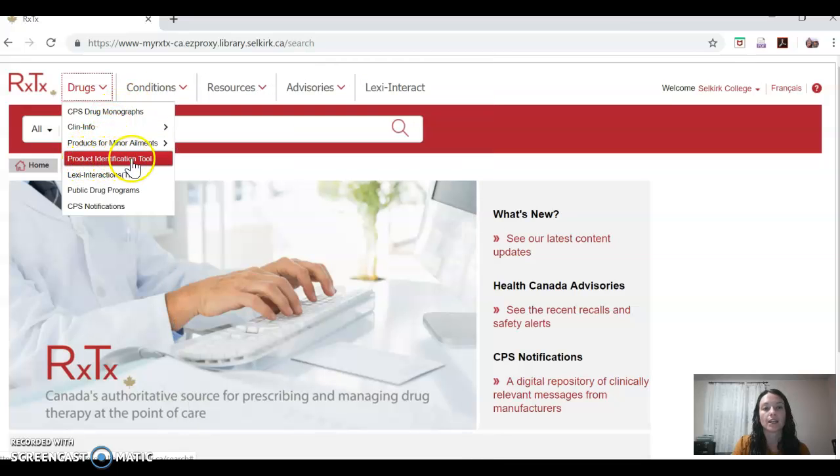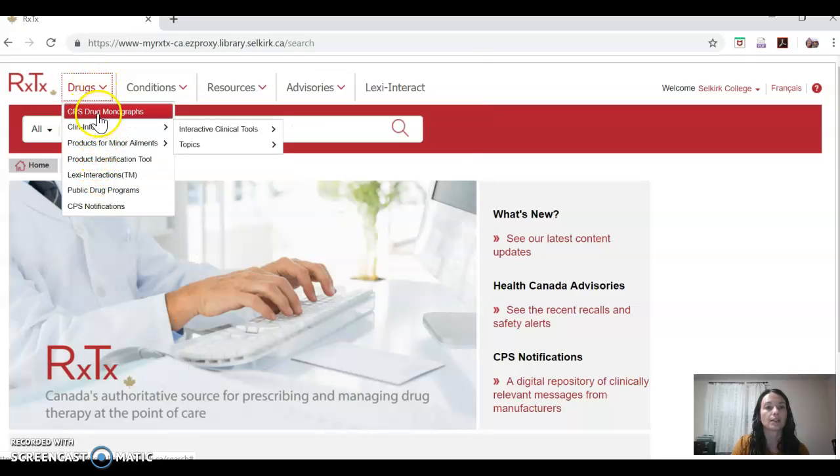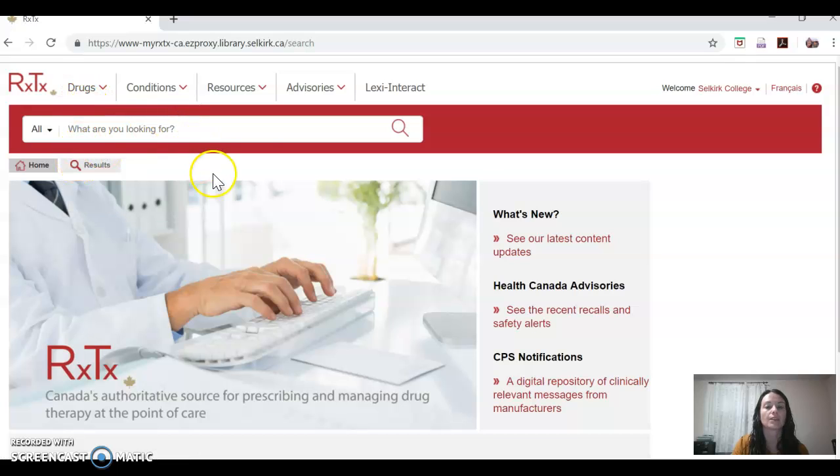The product identification tool allows you to find photographs of medications as well as enter descriptions of medications in order to find out what that medication is. The Lexi Interactions tool will give you a quick way to check if 2 or more medications have a drug interaction. So those are the most useful tools under the drugs heading.